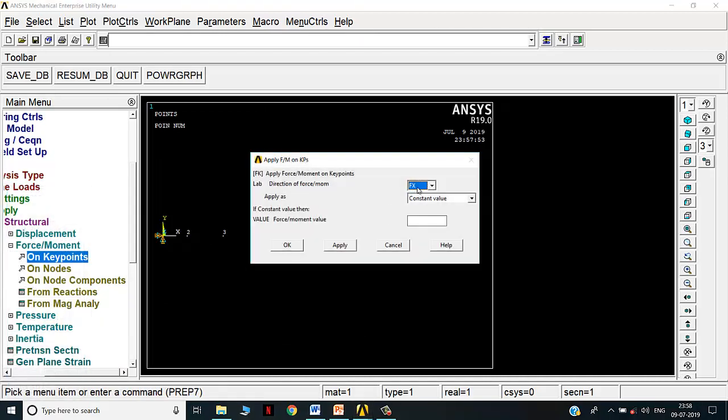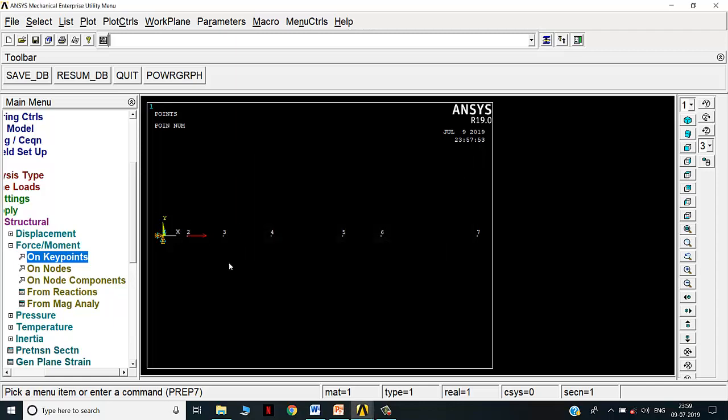It is default in F of X, but you can apply in Y, Z, X, M Y, M Z, depending on your problem. Here I have drawn it in the x-axis, so I'll use F of X, and I'll use a positive value of 5000 because it is towards the right hand side, so it is a positive 5000. I'll click on OK, you can find the arrow mark.